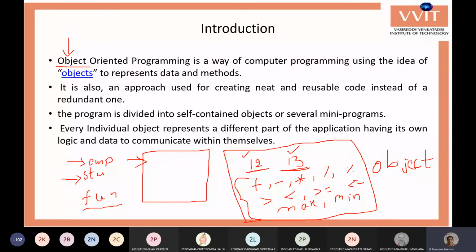In the real world, if you want to understand the object, you can take, for example, a pen. A pen has some data like the color of the pen, the company of the pen, the softness of the pen, and the color of the ink in the pen. Those all come into the data. When you come to the functions, how smoothly the pen is working, how easy or difficult it is to write with that particular pen, those are the functionalities of that pen.